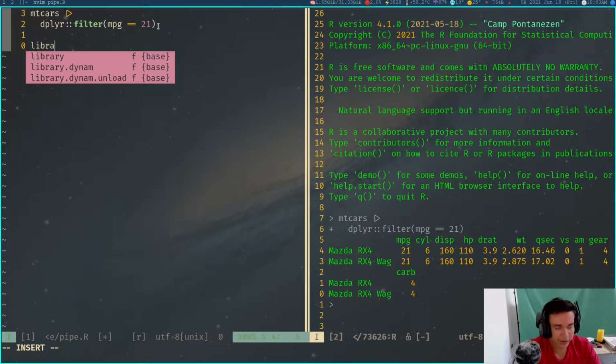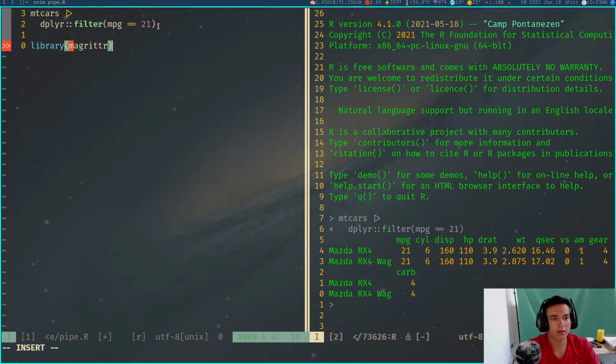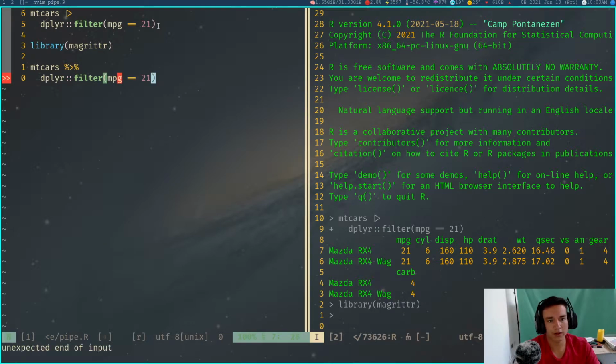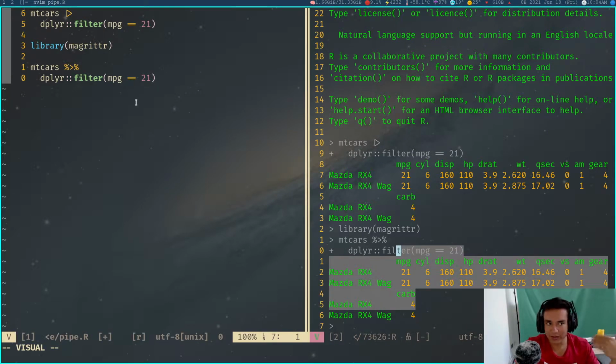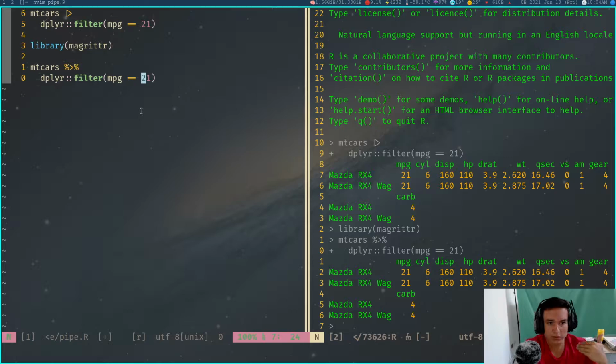If we do it with magrittr, let me call in magrittr, and we do mtcars, the pipe we all know and love, dplyr filter mpg equals 21. It's going to give me the exact same result, a data frame where mpg equals 21. So okay, they work pretty similarly. What's the benefit of using the magrittr pipe, or why should you use or not use the base R pipe?